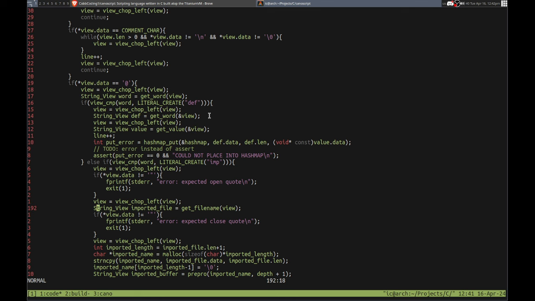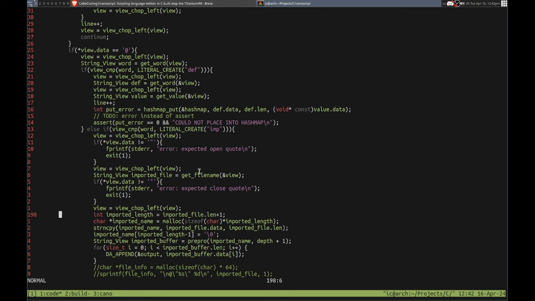Let's see. So I just want to go to all the places where we do this. Get file name as well, and then that way we won't have to chop through the whole thing, if that makes any sense. Yeah, just do this. I'm going to probably change how that works. Actually, I can use view from CStr, can't I? Right, yeah, I'll probably do that.